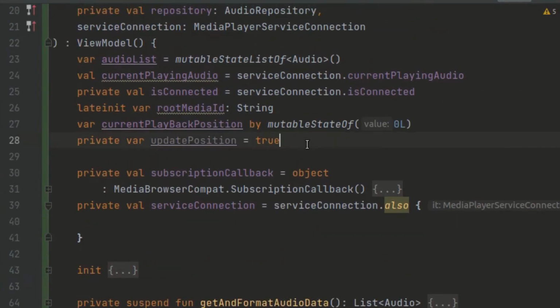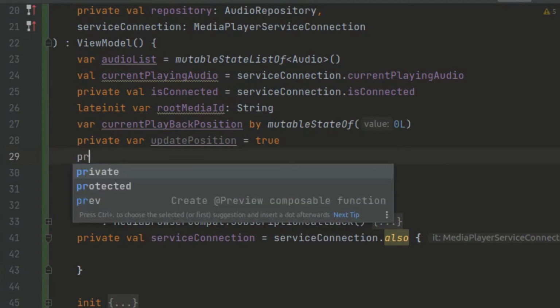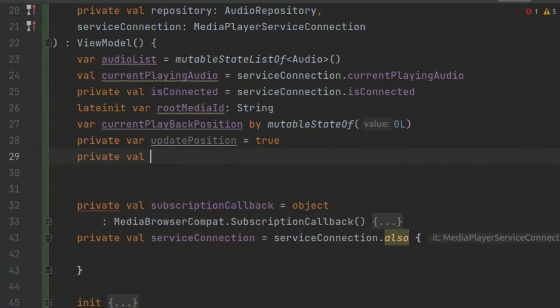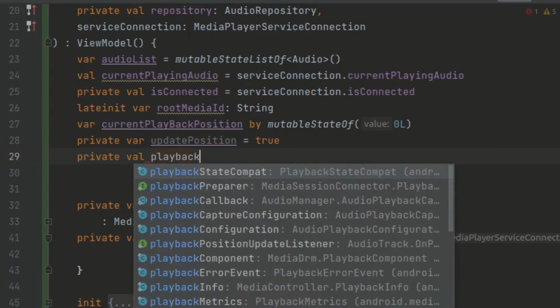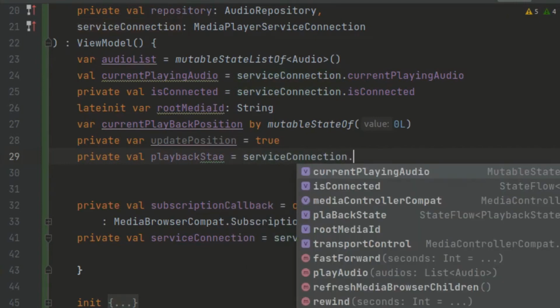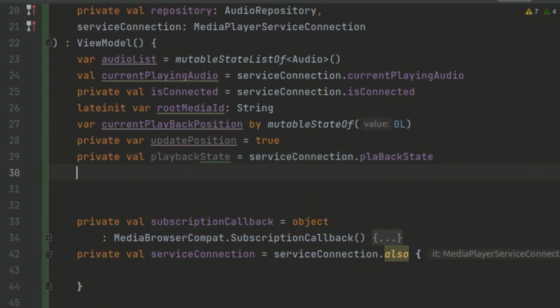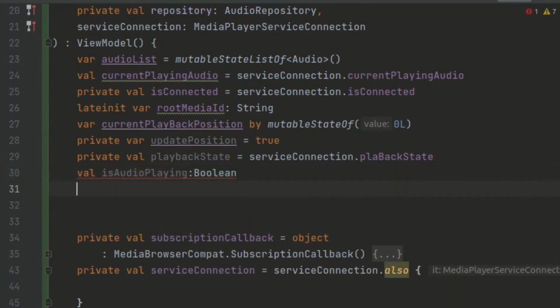Okay, so here also we want to get the playback state, so we can define here another variable. So for example, here we can just create another private val. And also here we can just call this playback state. And we can call this service connection.playback state here. And also here we want to check if the audio is playing. So this one's just going to return a boolean, and here we can just define a get function here.